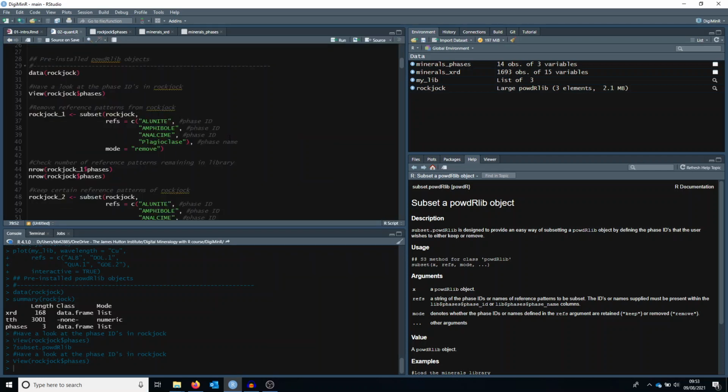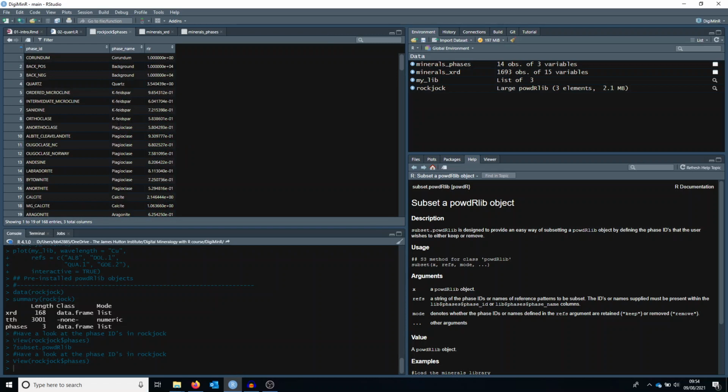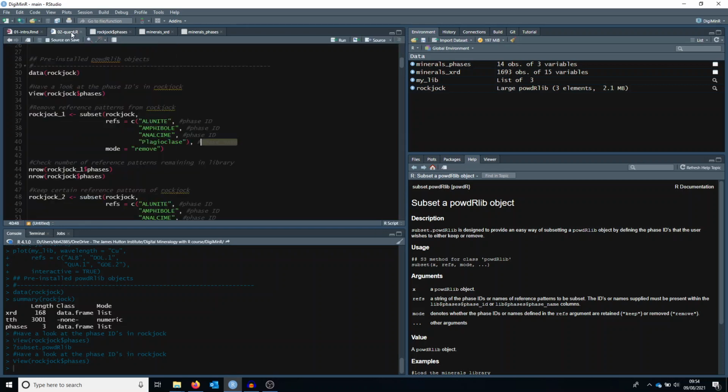So we're defining 3 patterns here, but then in the 4th example, we're defining a phase name. And that allows us to actually select all of these plagioclase reference patterns just with 1 addition to the string. So that can be quite useful when using subset. And the last thing to specify is the mode. And this can be one of remove or keep, which is specified there in the documentation.